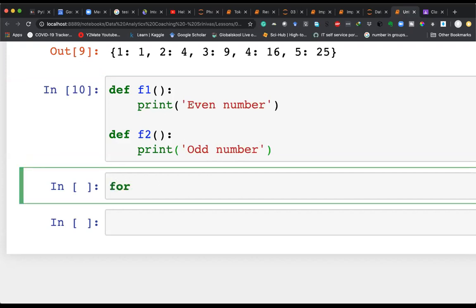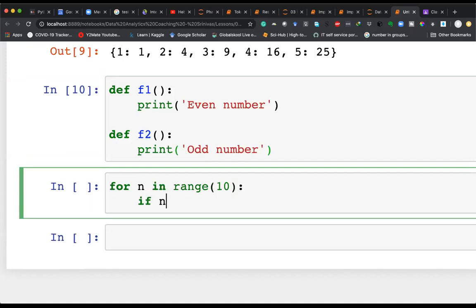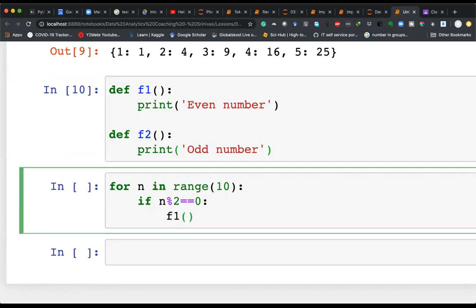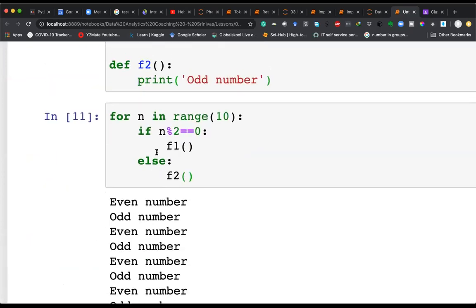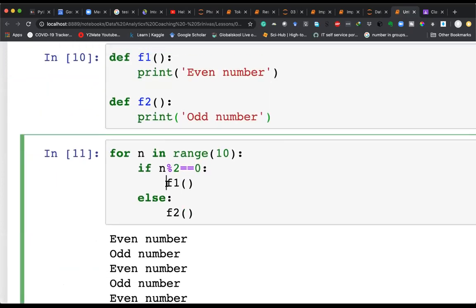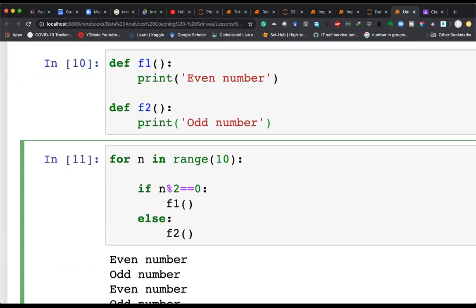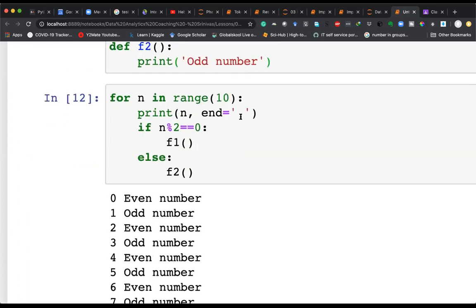Now we'll run a loop for n in range, maybe 10, and we'll say if n%2 is equal to 0, that means it's an even number, we will run f1, else we will run f2. So when I execute this, maybe we can also print and end with a space. So when I execute this, we can see 0 even, 1 odd, 2 even, and so on.